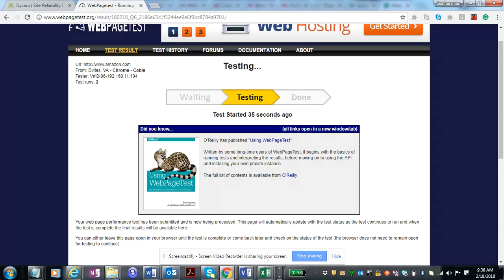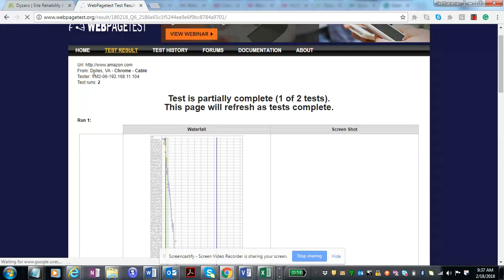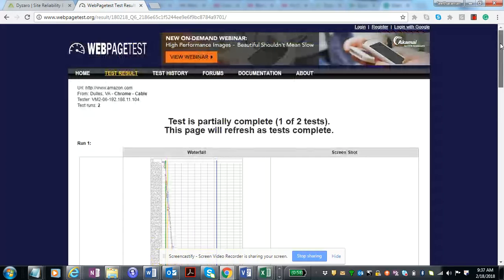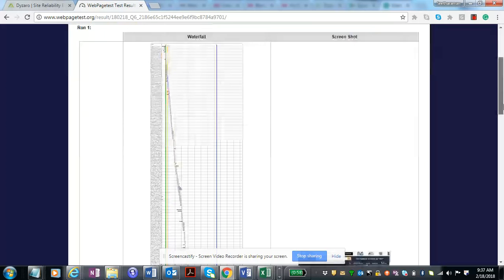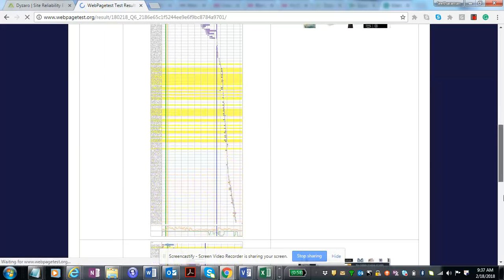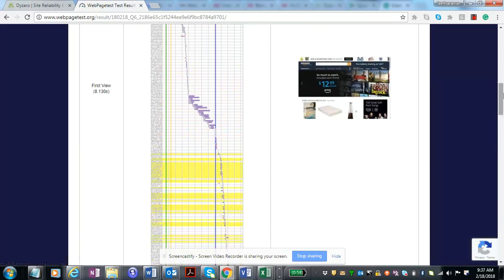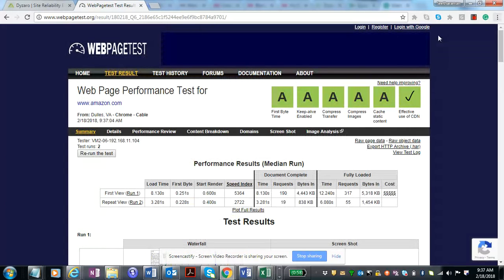So it basically compares the user experience, like how much response time it's going to take. The way that I ran it was to do two runs. The reason is, the first time you run it, it's going to take some time, and the second time it might run faster because it's cached. So that's why it's always better to have two runs.